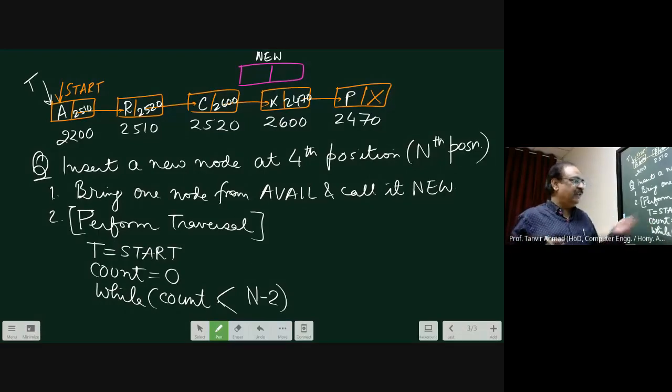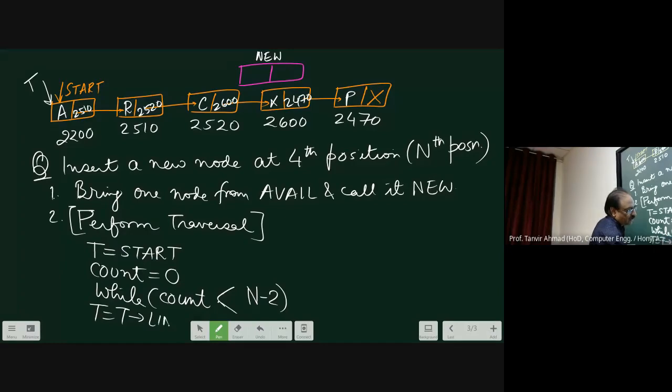Therefore, if I initialize count as 0, I will write count less than n minus 2. If I initialize count as 1, I will write count less than or equal to n minus 2. By this method, the statement is the same. I will say T is equal to T of link. And this is the traversal algorithm for n minus 2 times.